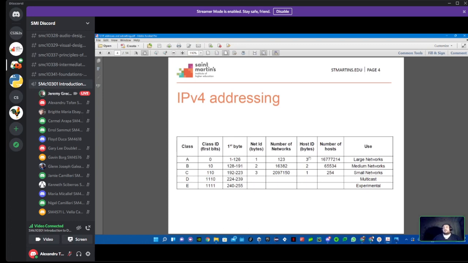However, we have 3 bytes in order to identify the host ID. Essentially, 3 bytes means 2 to the power of 24 different hosts. Why 3 bytes? Because 1 byte is 8 bits, 2 bytes is 16 bits, 3 bytes is 24 bits. So 2 to the power of 24 is 16.7 million different hosts. That is why it is used for large networks.